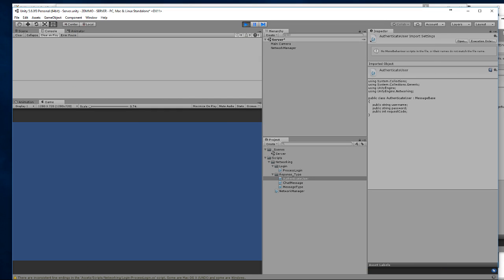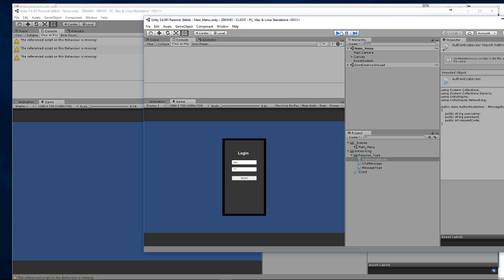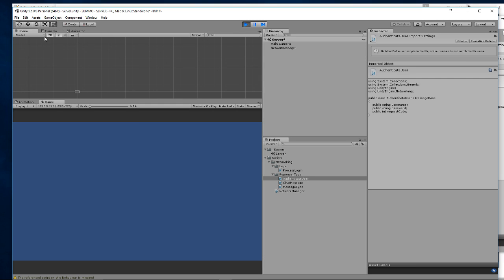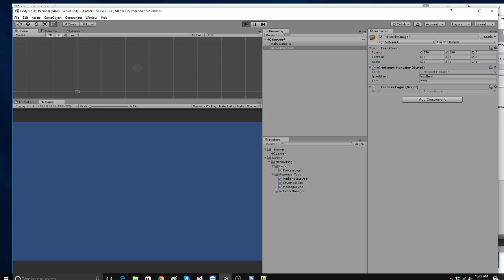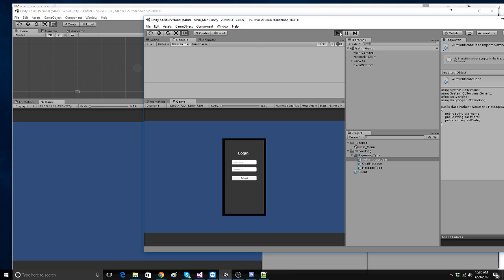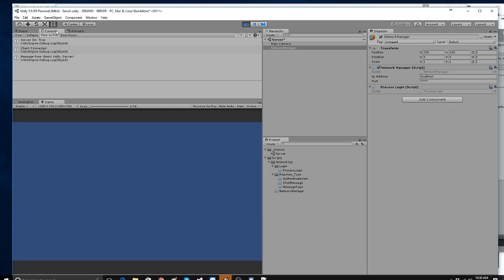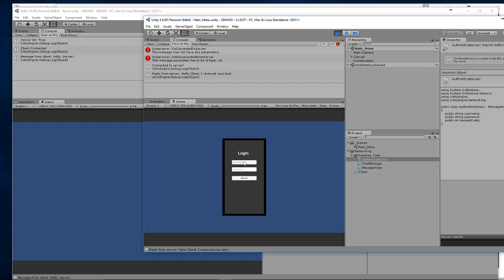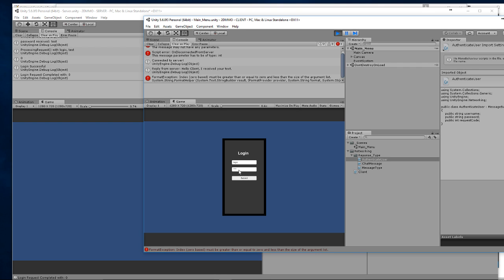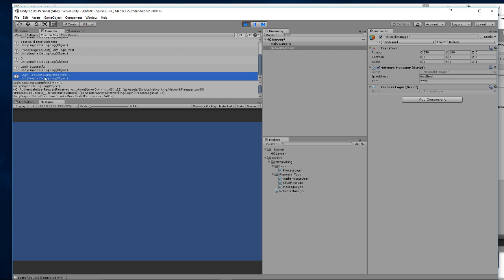Alright, so let's go ahead and rerun this. I'm going to go ahead and just disconnect from the client here. Do this again. Alright, start the server up, start the client. Alright, server is connected, the client is connected. And what we're going to do is log in, logic and test. We're going to hit submit and check it out. Alright, this worked. So it did the login success. Login request completed with response code 0.